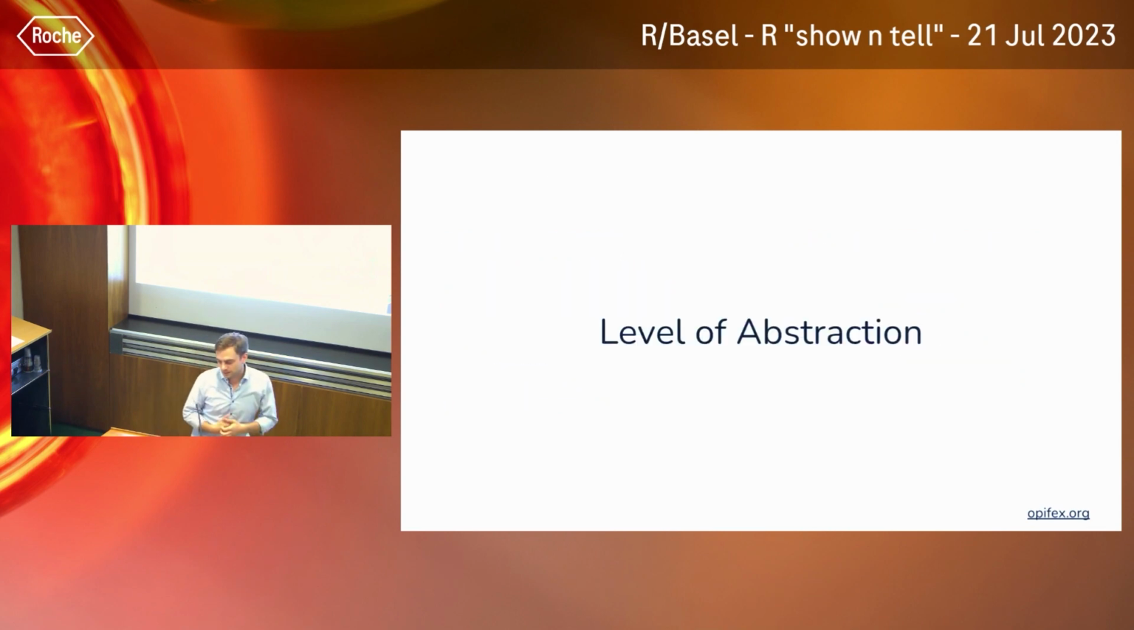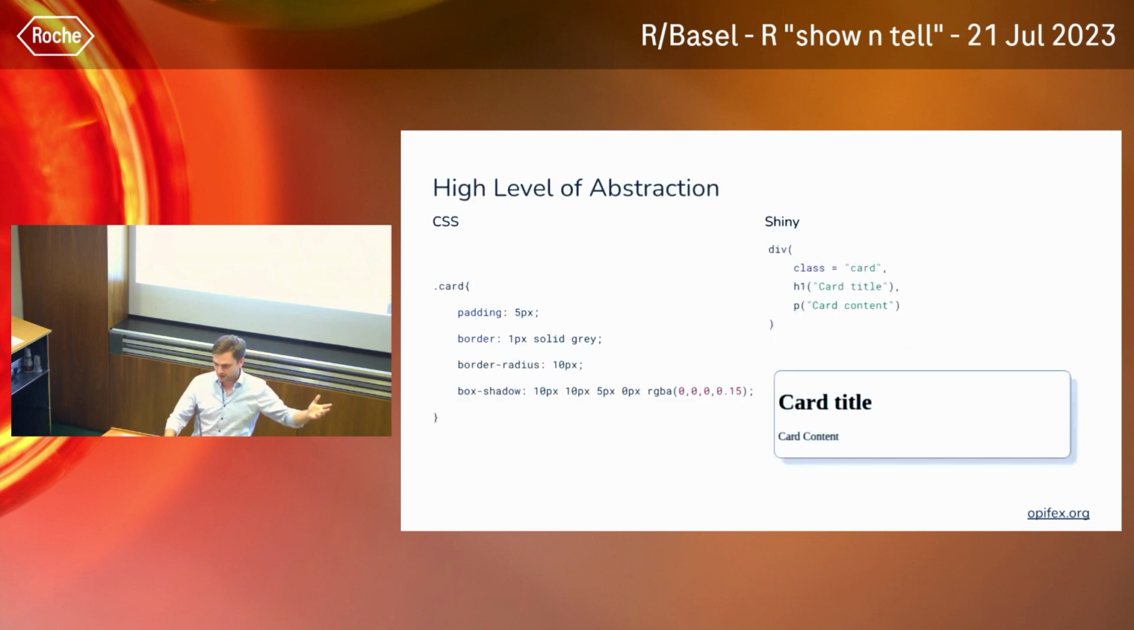And then another one, well, this is the crux of it all, the level of abstraction, or a word like that. I'm not sure I'm using it right. But the idea here is you have something like this. For example, you want to create a card. So you have simply a class card where you apply some padding, you put a little border around the div, you make it rounded corner, and you apply some shadow. And then within your Shiny application, you can use the class card, and it gives you a card.